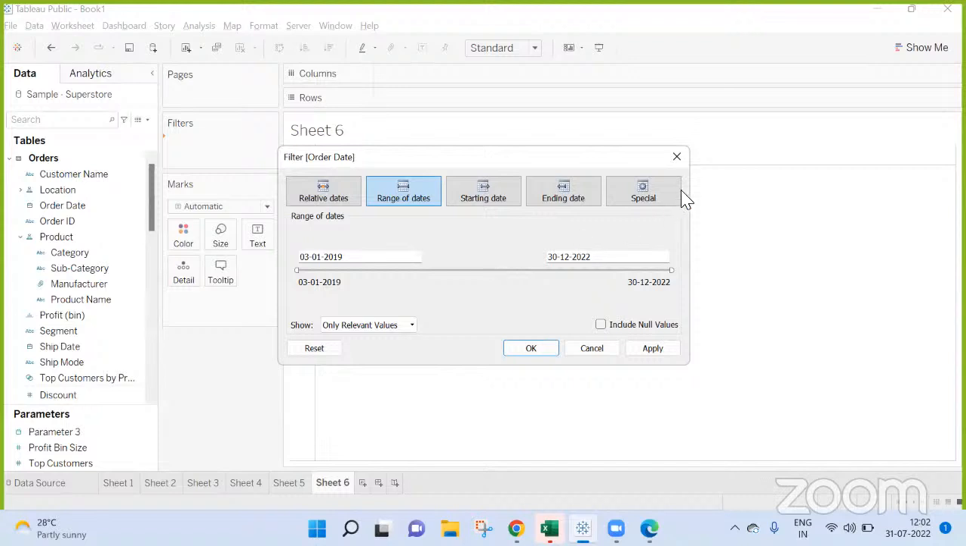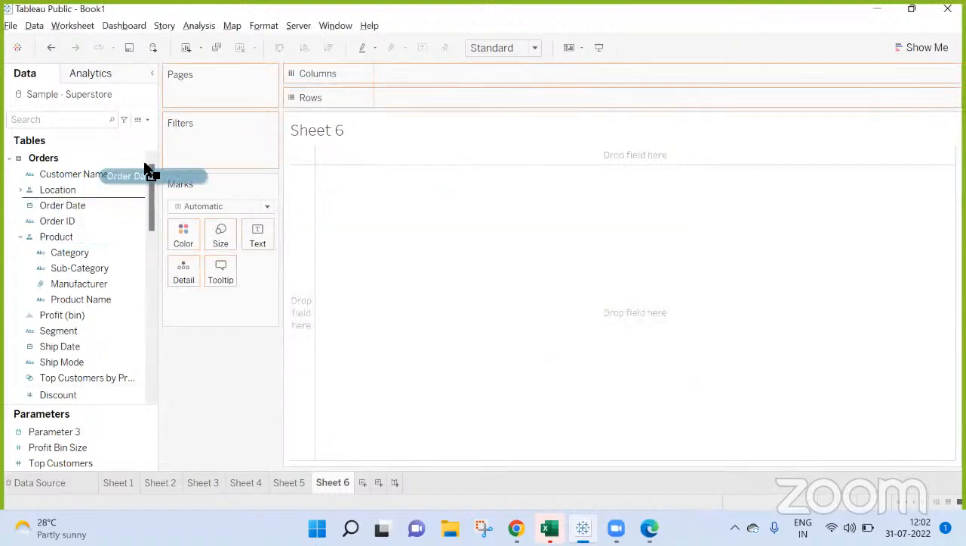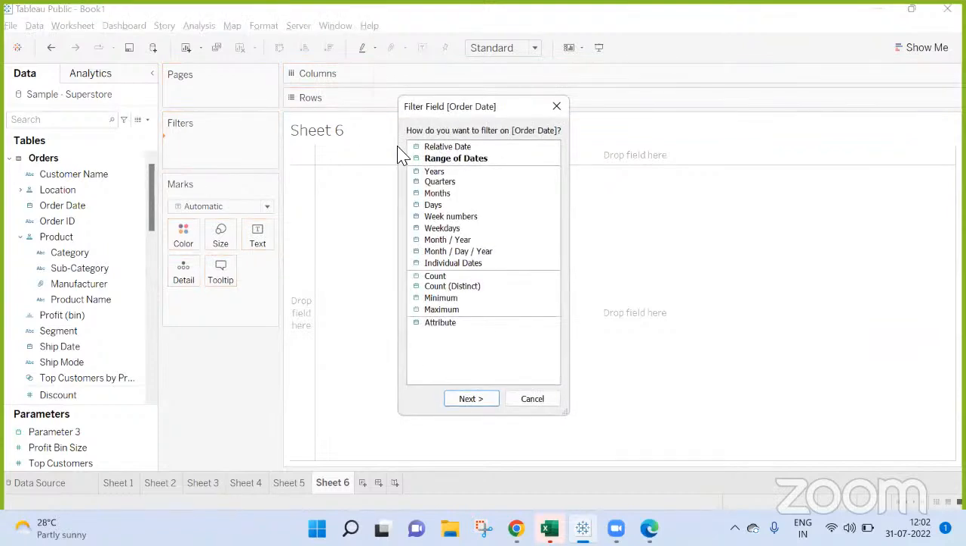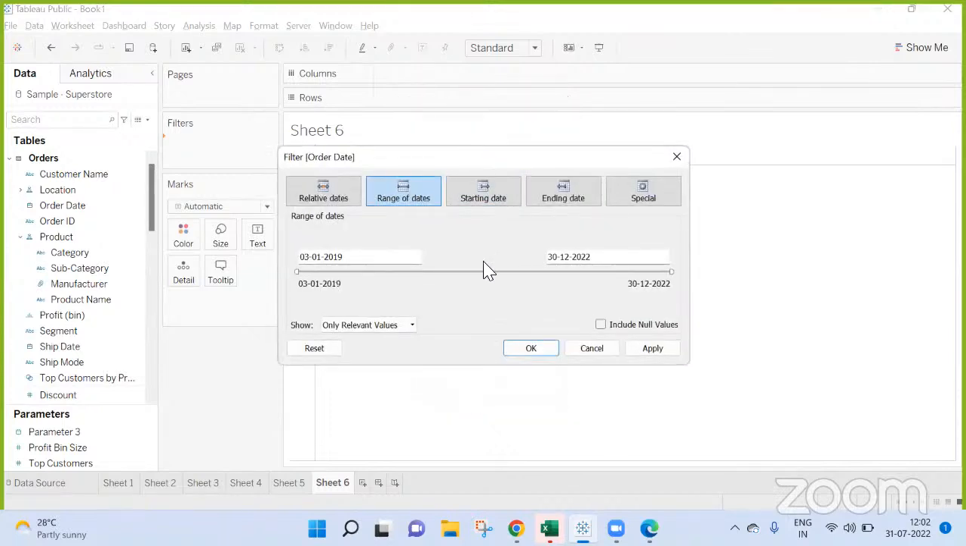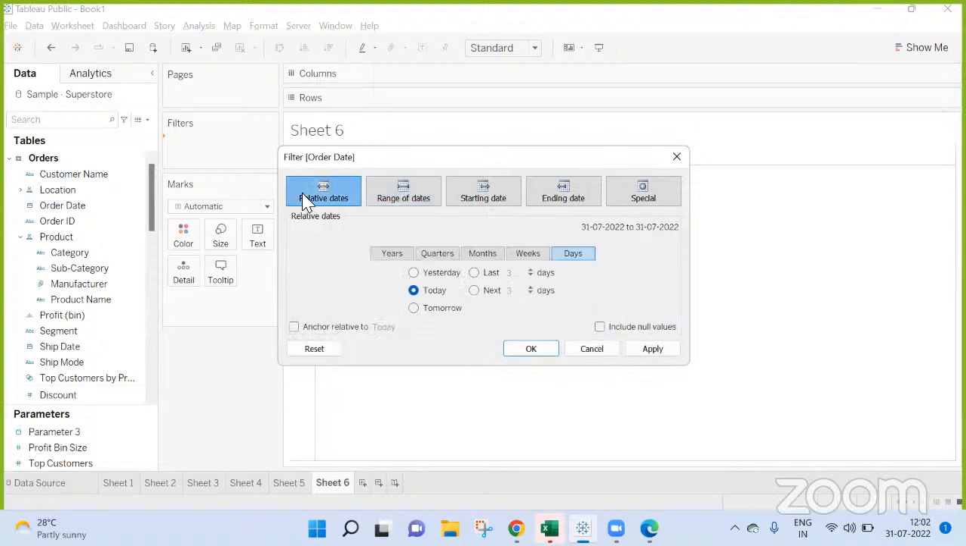Dates only. See, what you said, you brought the date field to filters, and here you selected a range of dates, right? Yes, I selected a range of dates. Select a range of dates and select dates only, months. I didn't get what you're saying. Are you saying about this?